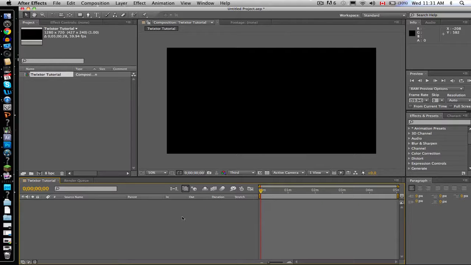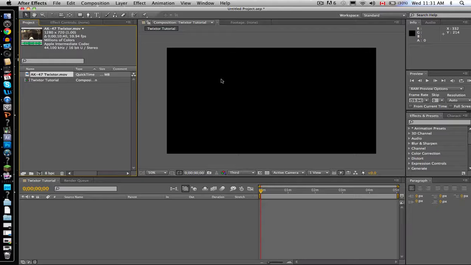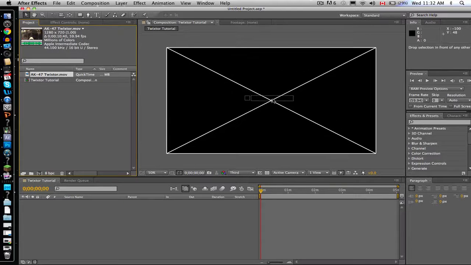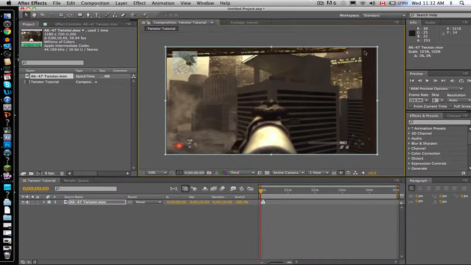Okay. Now that you have your composition, you want to import your clip. I'm using the AK. This will be in the description, as well as the M16 as well. And they both have the frame rate of 59.94. When you import it, you want to drag it onto your composition. Because I was using an HD PVR, there's little black lines on the edges you might not be able to see. You just want to click and drag it slightly, and there we go. We got rid of them.